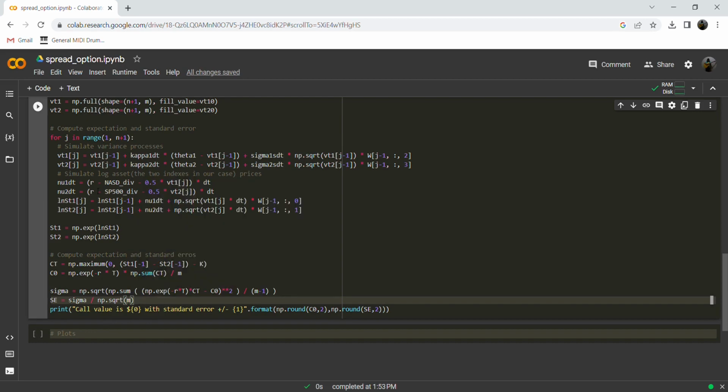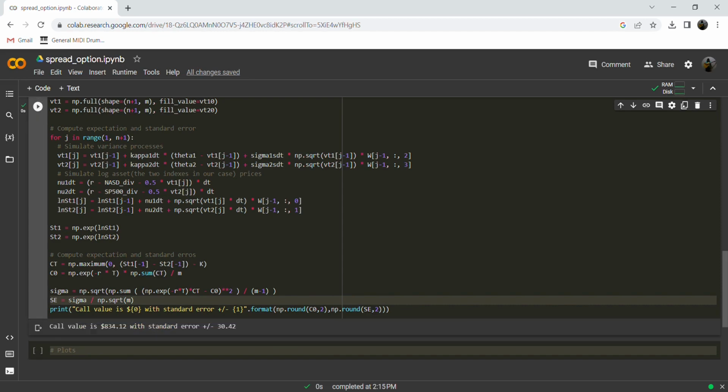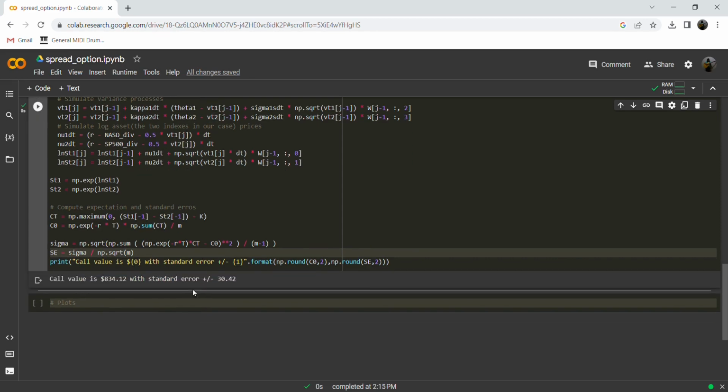So let's check that the code is working. Yeah, so we have that the value of our call option is this value with the standard error of more or less 30.42.